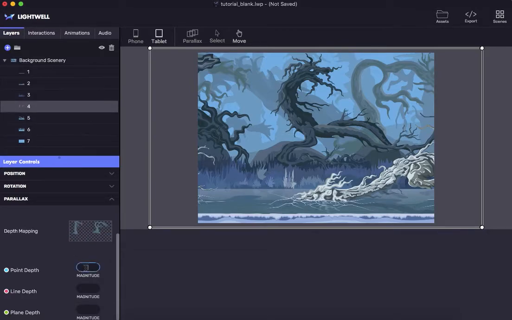4, we're going to give that a 12. 5, we're going to give that a 4. 6, we're going to give that a 2. And you're saying to yourself, how do you know which numbers to use? I've done some testing and I've checked out which numbers work for this particular layout.